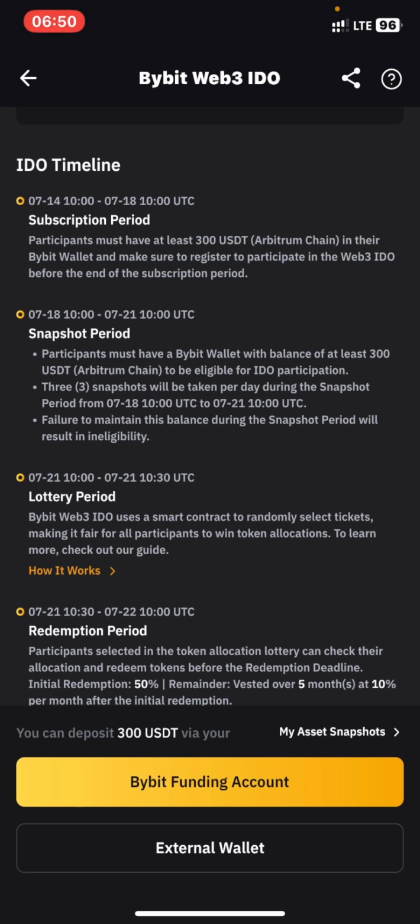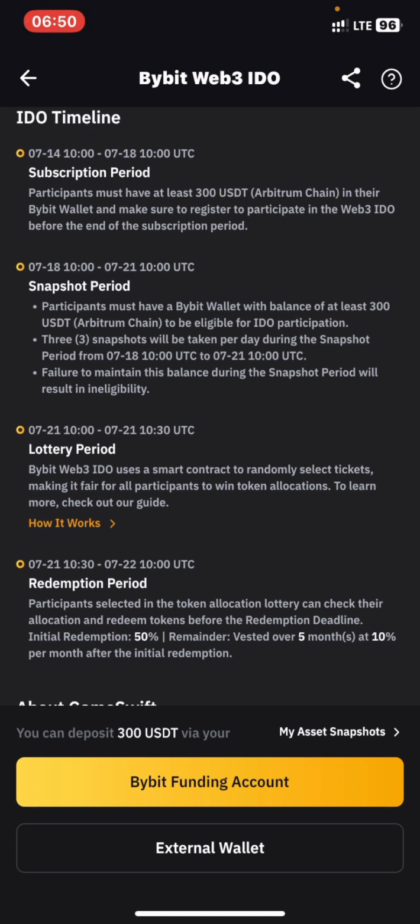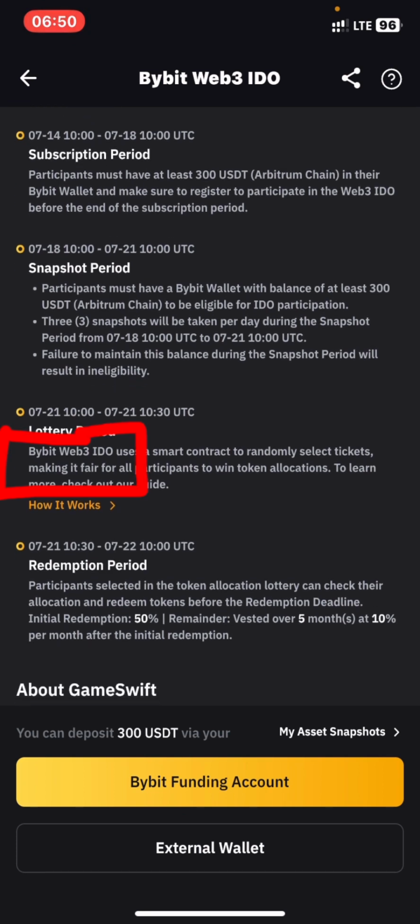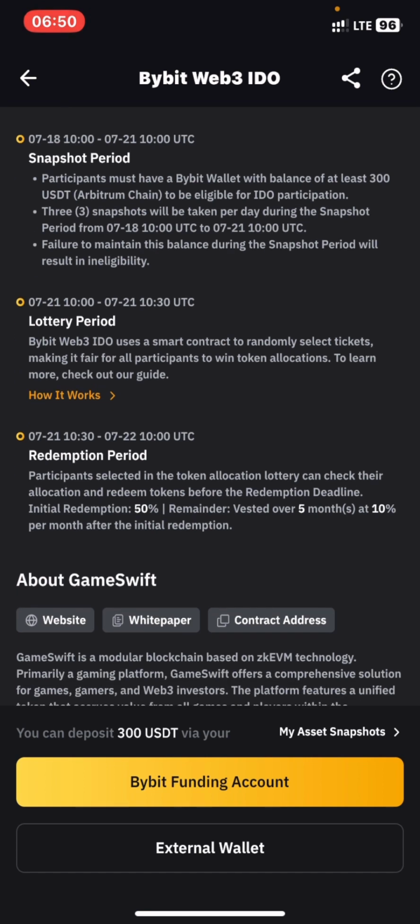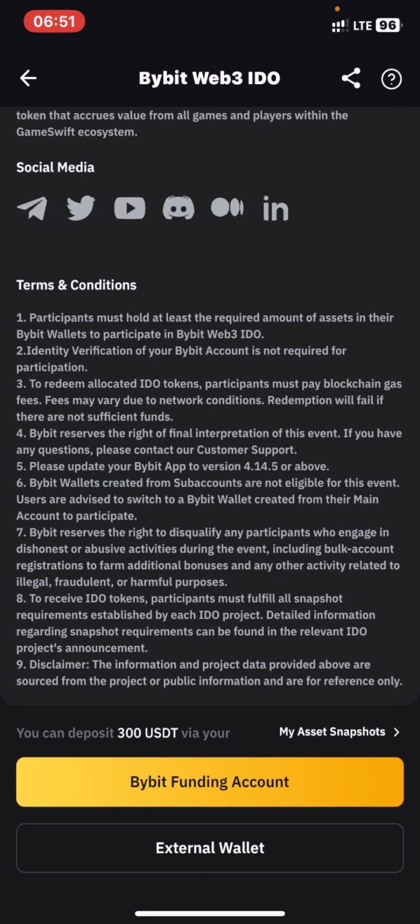So for the lottery period, Bybit Web3 IDO uses a smart contract to randomly select tickets, making it fair for all participants to win token allocation. To learn more, you need to read how these things work. Redemption period: participants selected for token allocation can check their participation and redeem tokens before the redemption deadline. Initial redemption is 50%. Remember, the rest is vested over 5 months at 10% per month after initial redemption. And that's all the details you need to know.